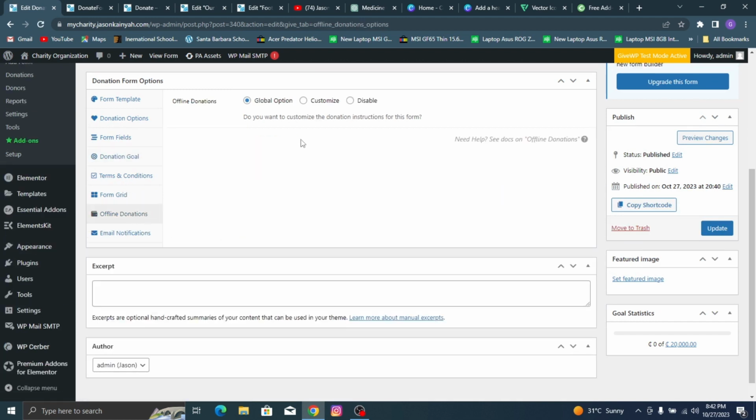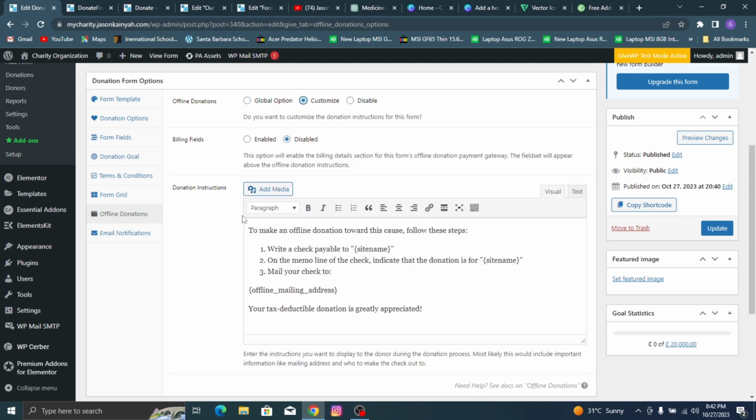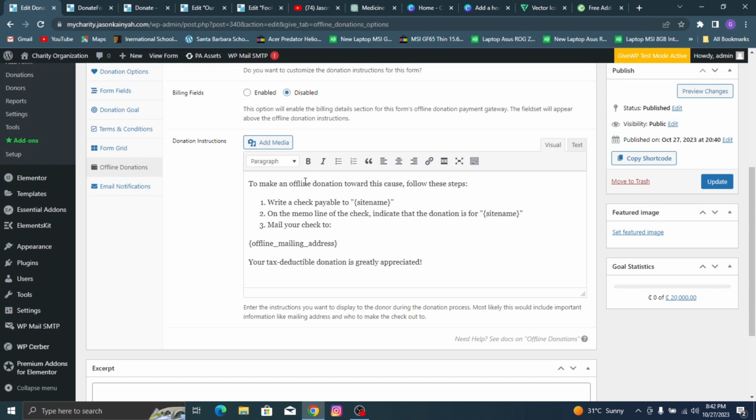So let me go to Offline Donations first of all. In Offline Donations, you can click Customize, and then you can add the billing fields, but we don't have those gateways in Ghana, so I'm going to leave it. Then you can edit it to make an offline donation toward the cause. Follow the steps. So write a check payable to, let's say, Jason Charity, something like this. And then on the memo, indicate that the donation is for, let's say, Jason Charity. So this is about the offline donations. And then you just add the mailing address.